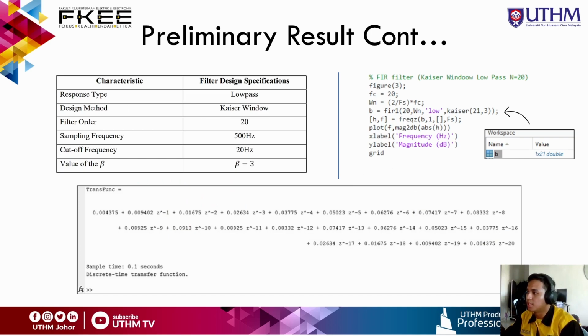Here are the characteristics that I need to input in my MATLAB code. The response type is low pass, and the design method is Kaiser window. Filter order is 20, sample frequency is 500 Hz as given in the original signal, cutoff frequency is 20 Hz, and the value of beta is equal to 3. The code on the right side is the FIR filter, Kaiser window, low pass, equal to 20. Here I use the function FIR1: B equals FIR1(20, omega n, low, Kaiser(21, 3)).